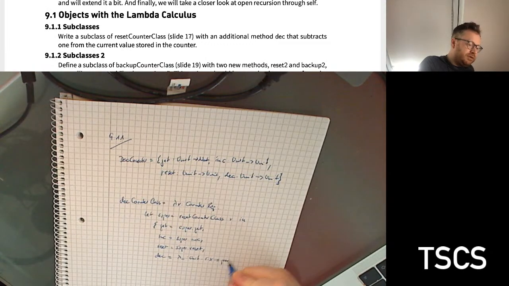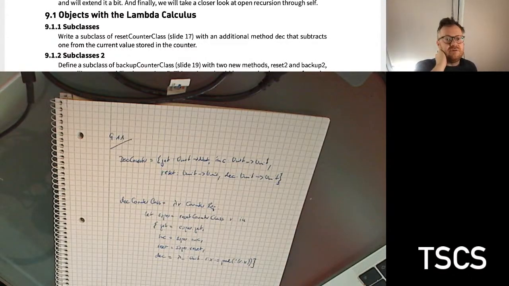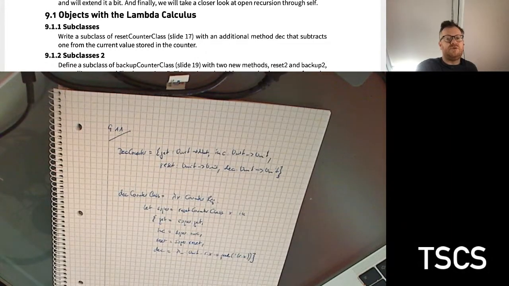We need the predecessor of the dereferenced value of r.x, and that is our new dec counter class. No? And that's actually it. Nothing more necessary to do that. Okay, fair enough. That was not that difficult to get you started. It's just a bit lengthy to write.